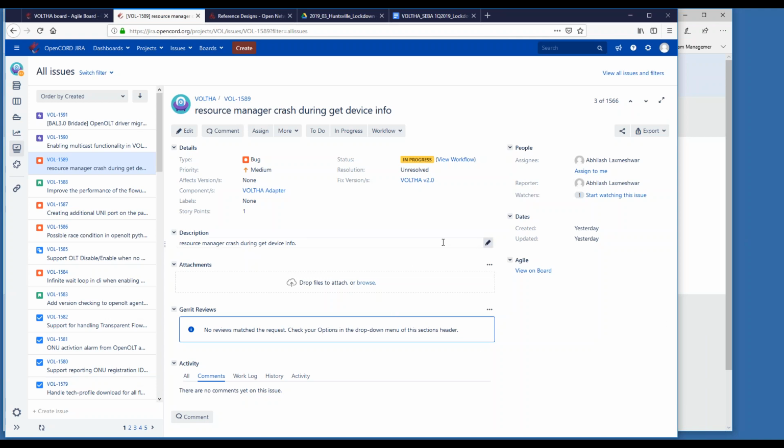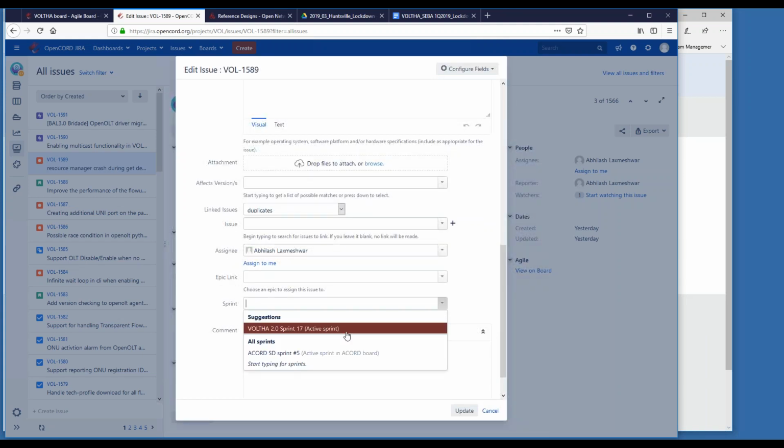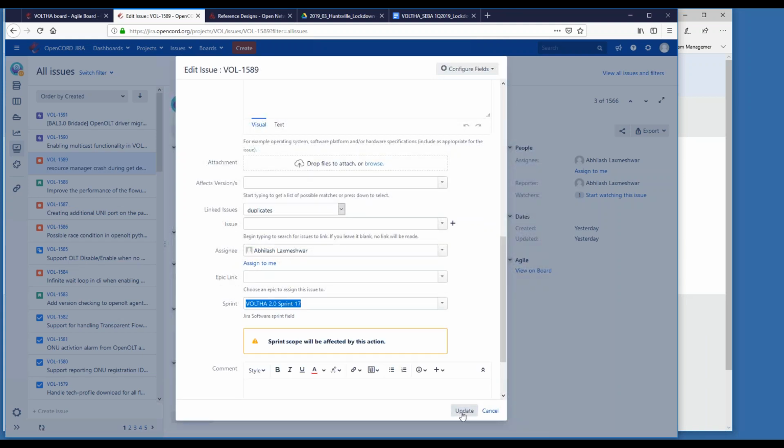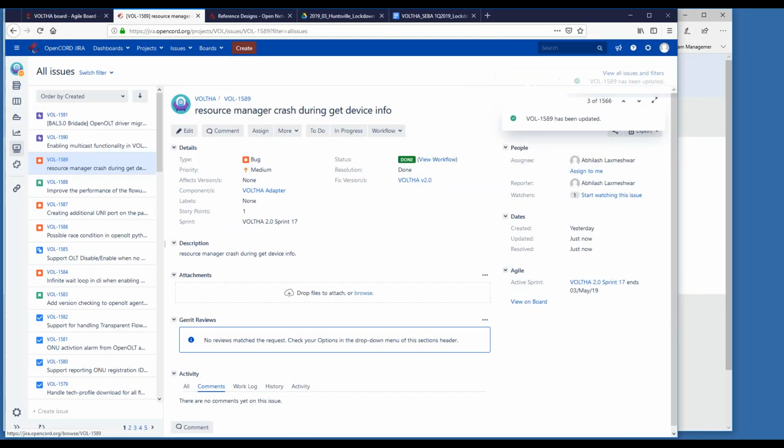Yeah, Julie, I think so. The code is merged in already. I'll close this. Okay, bug done? Great. So let me go ahead and put it in the sprint. Thank you. And then I'll go ahead and move it to done. All right. Yep, thank you. Any other comments before we move on?